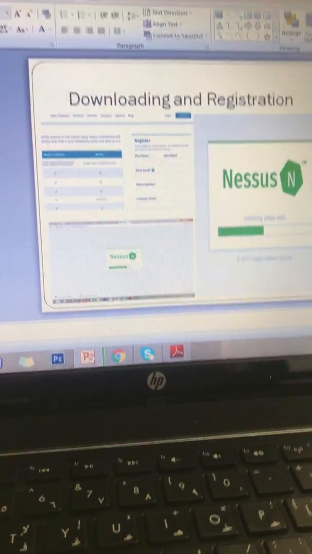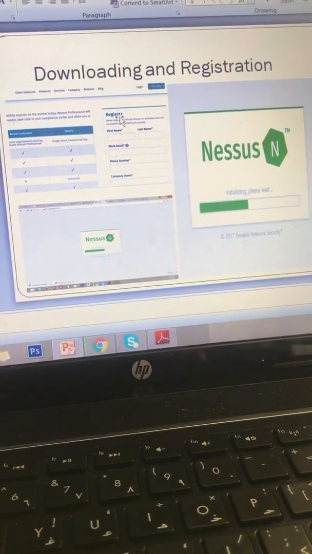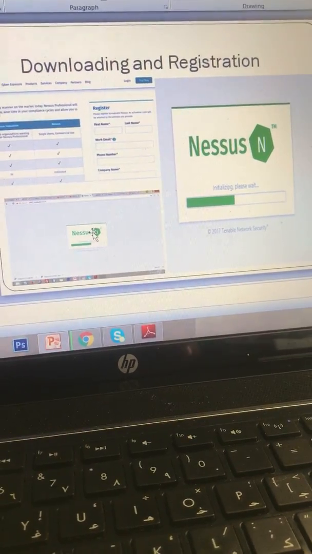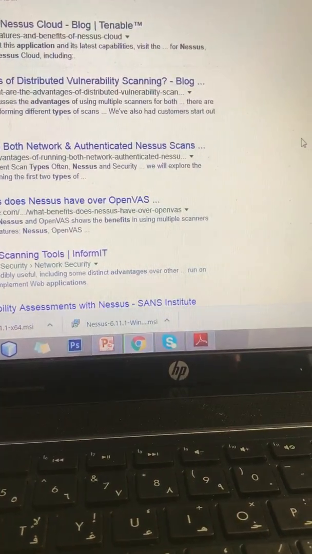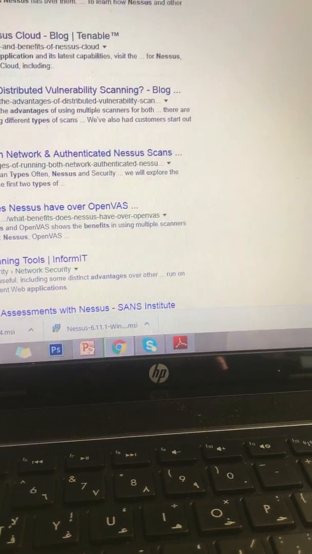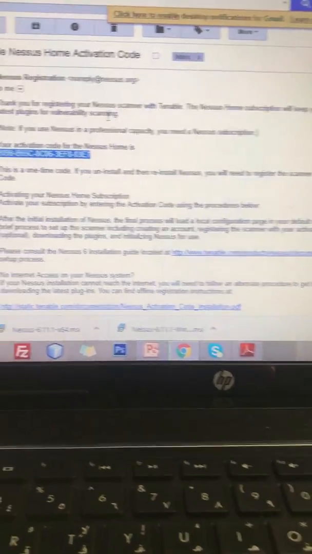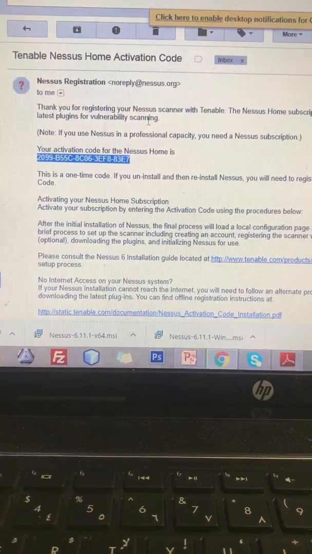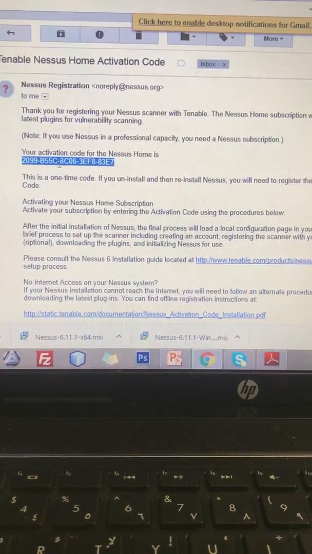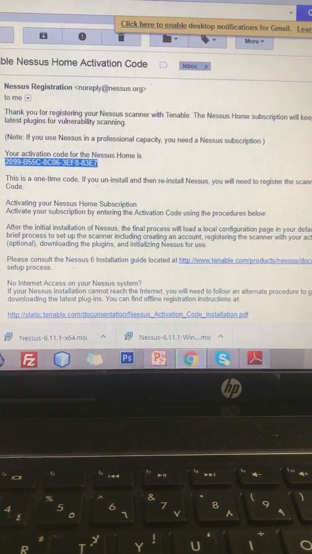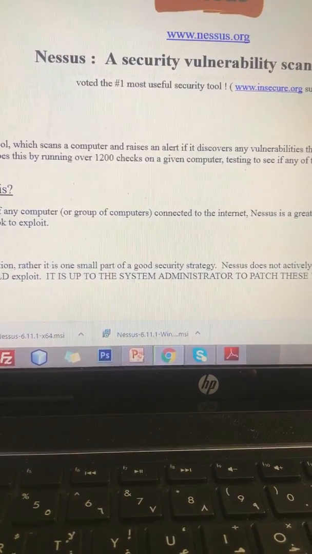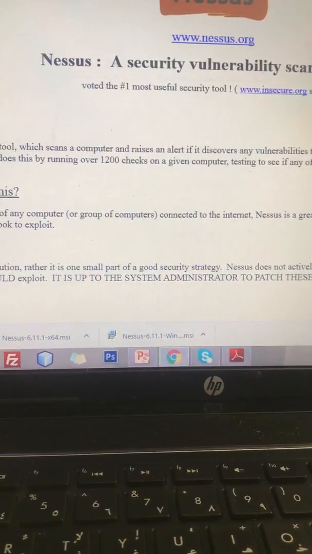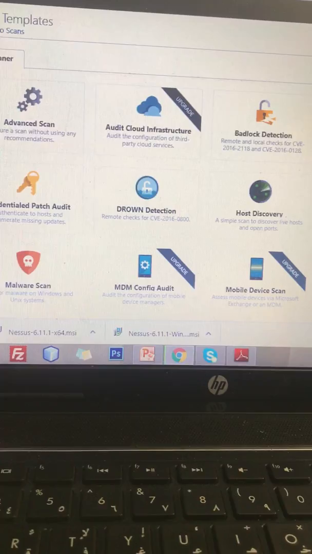Here they ask you for the registration, and once you register they'll send you an activation key at the same time. This is the email where I've got the activation key, so you use this activation key. This is free for students. It's a good software to learn and to use in your field to get aware of the stuff.